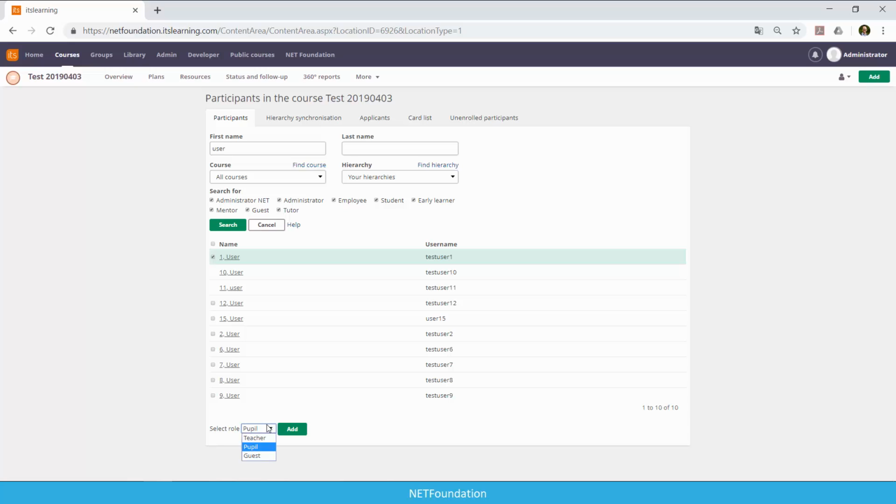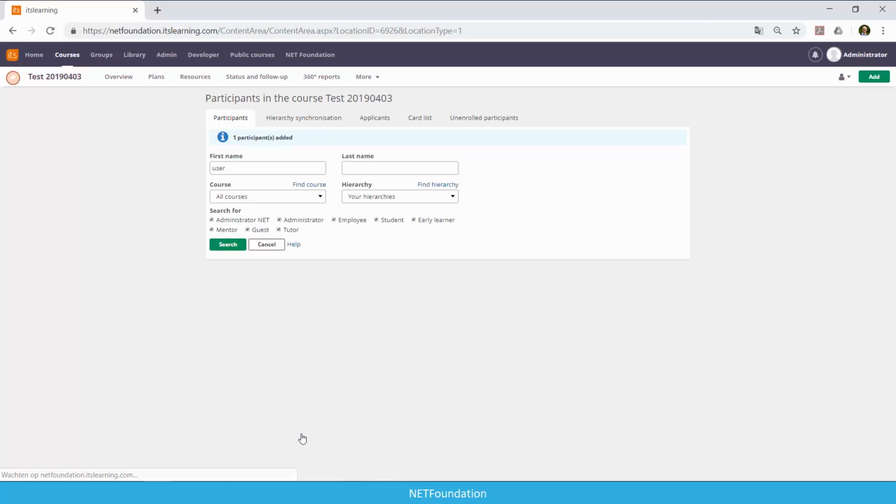Once you have found the user, select the role you want the user to have, as a pupil, a teacher or guest. This means you don't have to create separate user accounts for a teacher who wants to test the course as a student. Click on Add and the user is added to the course.